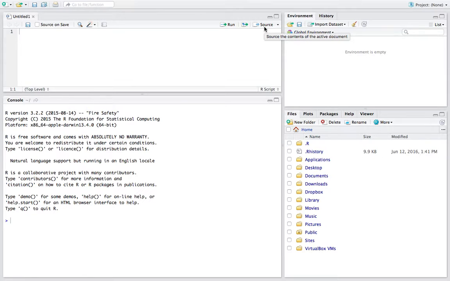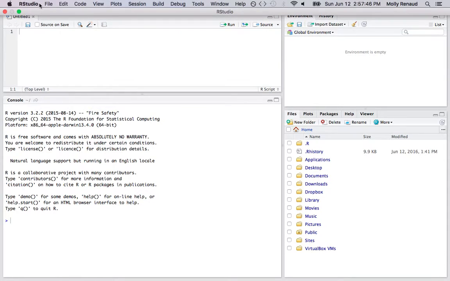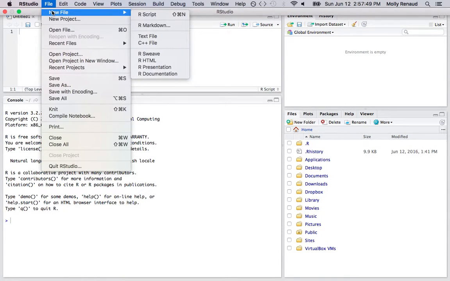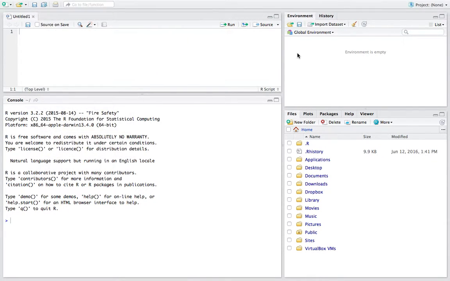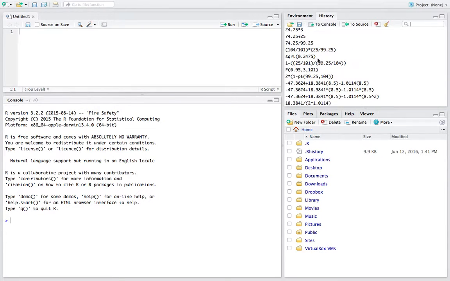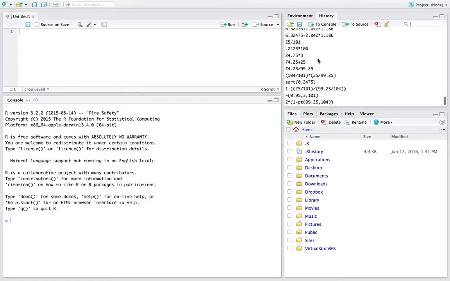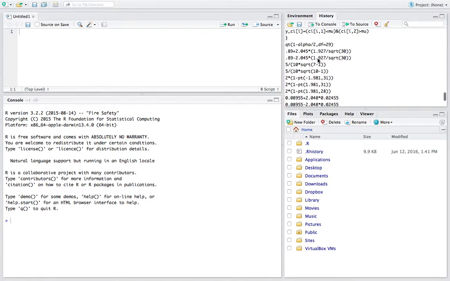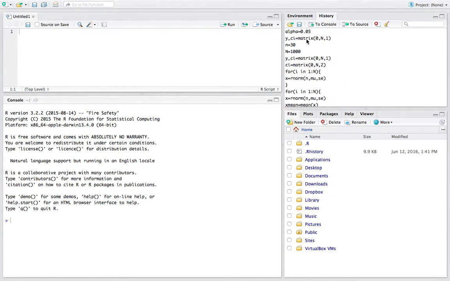When you open RStudio, you will see a window similar to this with 4 panes. If you only see 3 panes here, go to File, New File, and click R Script, which will open the 4th pane. The window in the top right is the environment window, which shows you all the variables you are currently using or have defined in this RStudio session. The History tab shows you all the commands you've used in both this session and the previous ones. You can see here, these are the lines of code that I've typed in previous RStudio sessions.